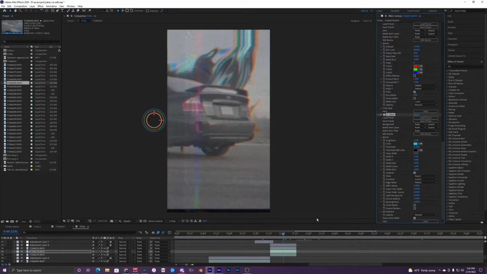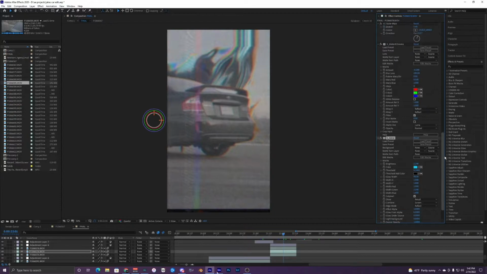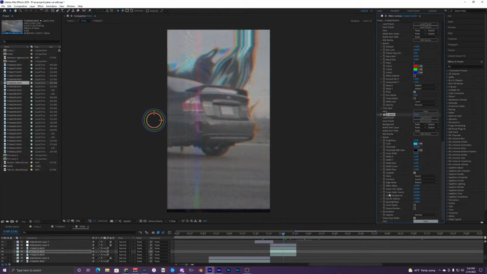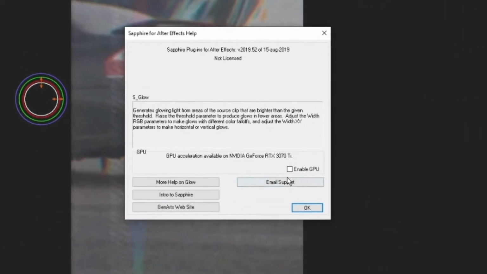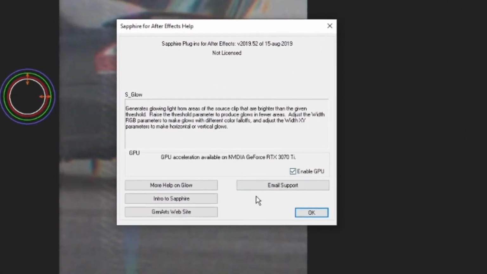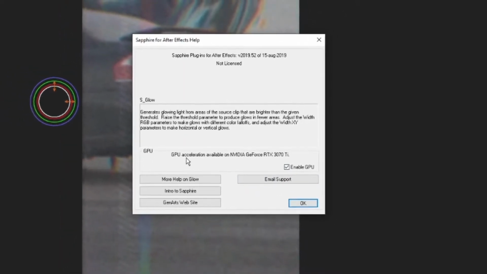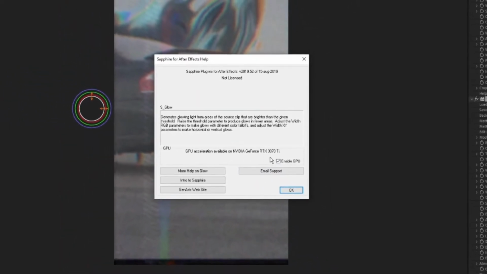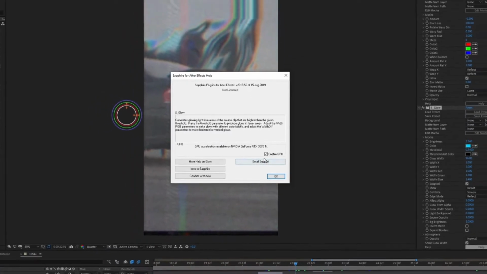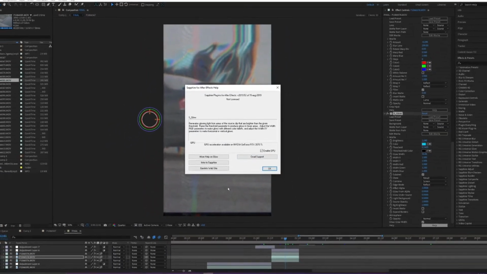But to fix this issue, what you're going to do is go onto one of your Sapphire plugins where it's happening. You're most likely going to have to do this to all your Sapphire effects in your project. That's what I had to do on this one, but it may be different for you. So when you have your Sapphire plugin selected, like this S underscore glow right here, what you want to do is go to Help, and it may be checked, or it should be checked right here. So GPU acceleration available for your RTX 3070 Ti was on. This check mark was on right here.